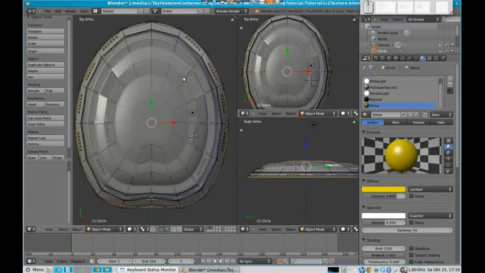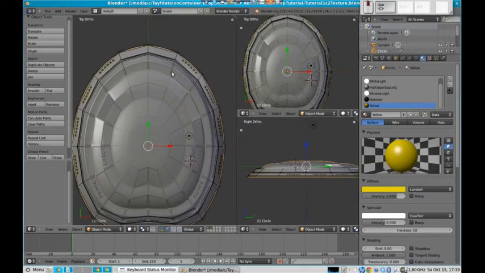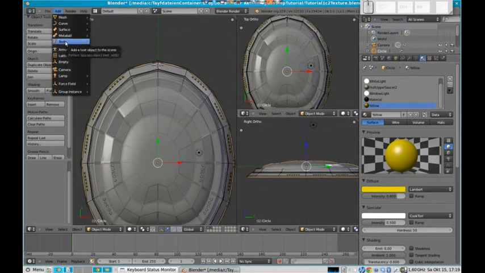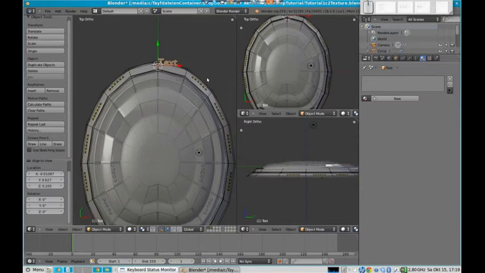So we continue with modeling our texture. One very important part which is missing here right now is of course the label of our spaceship. For that we need a name for the spaceship. So let's first add a text. This we just do by saying add text, and we have a text here.